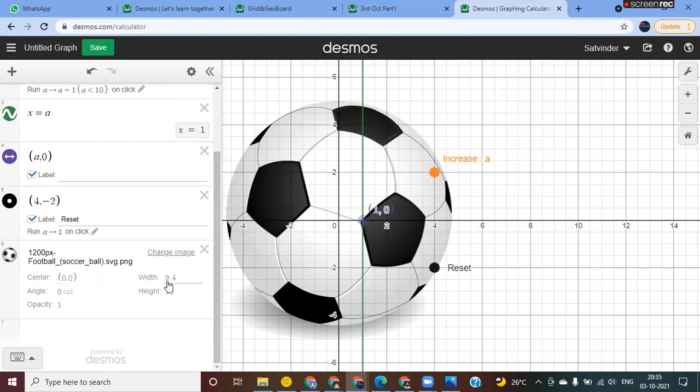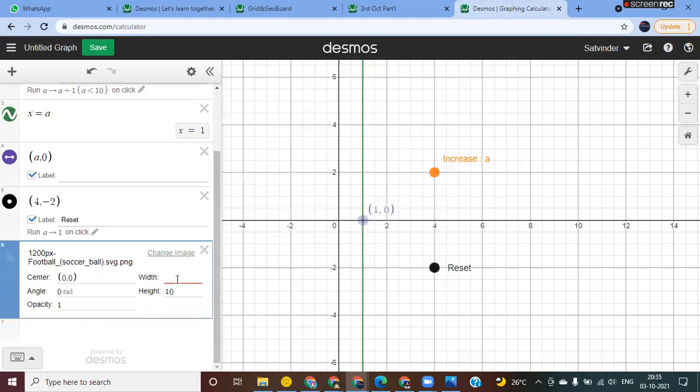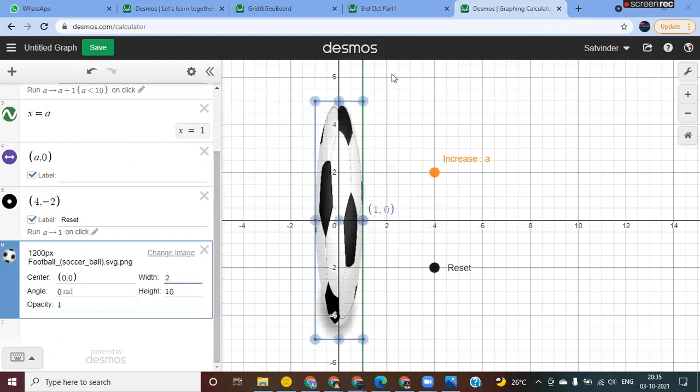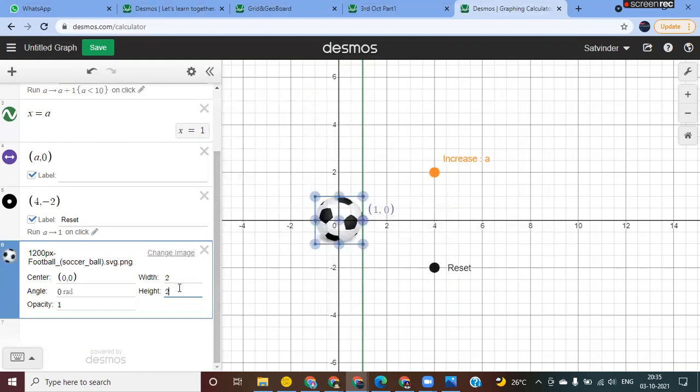Center 0, 0, and width you can control. Let's say 1 or 2 and 2. Look at this. Now the football is of perfect size. This is the angle, if you want to rotate it. Opacity you can also change if you don't want to highlight it. Look at this, now it's in a lighter shade. 1 will give you that.